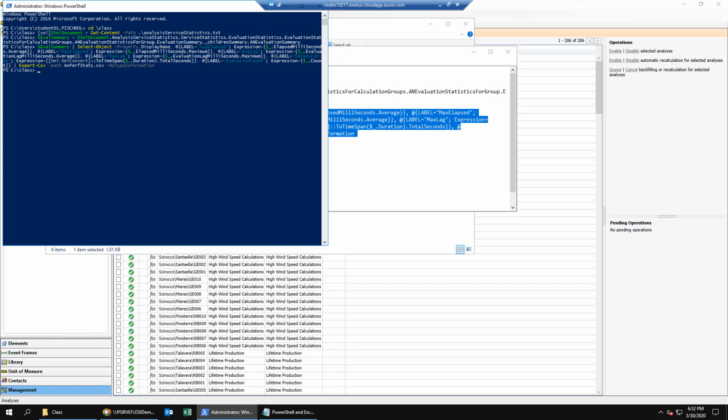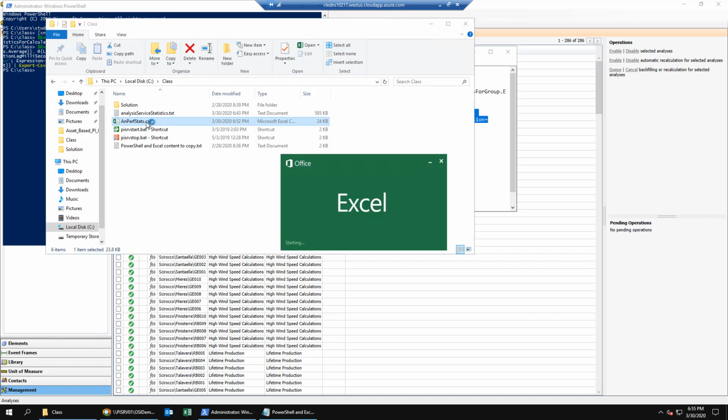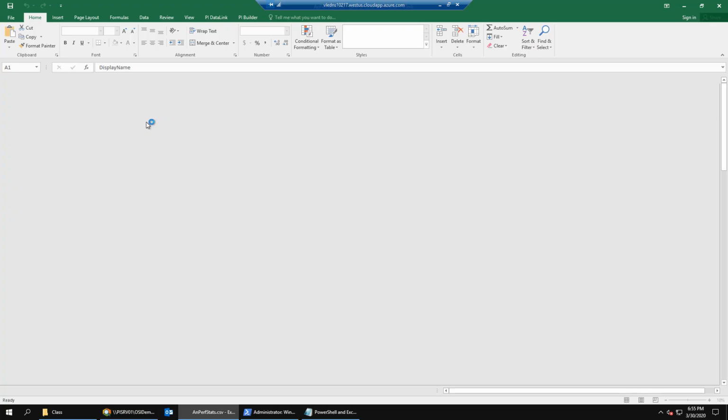Next, we'll take a look at this anperfstats.csv file inside Excel. So if you double click on that file, it'll launch Microsoft Excel. If the Microsoft Office activation wizard comes up, just press cancel. And then once you're inside this file, you'll see informational statistics about your analytics.